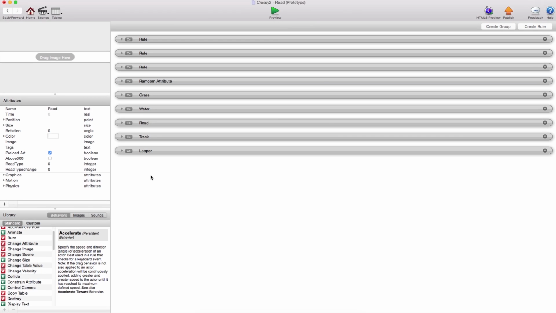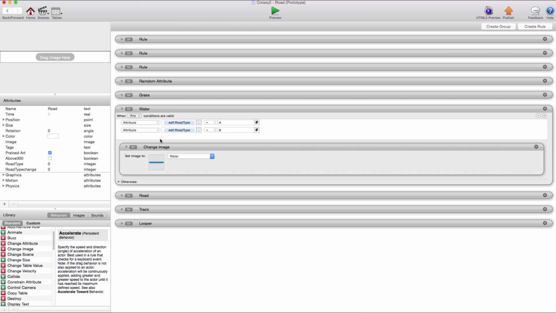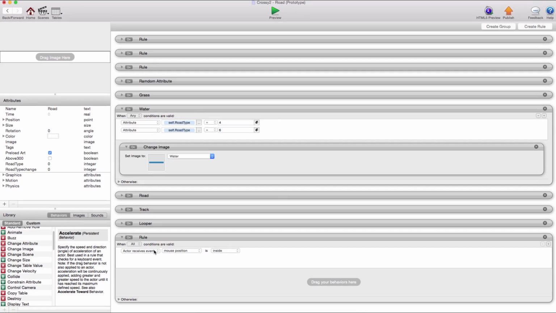Okay, so now, if we're going to create a rule that says if this image, we'll probably have to create an attribute, and when it is 4 or 6 like this and makes it water, we'll change an attribute to 3 or so to make it so that you know it's water. But let's just say create an attribute.